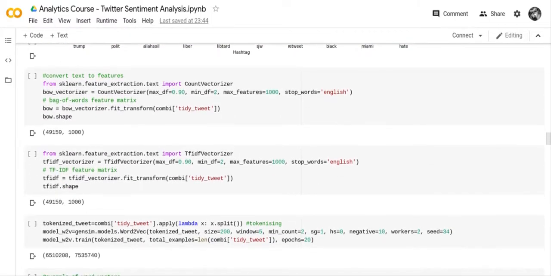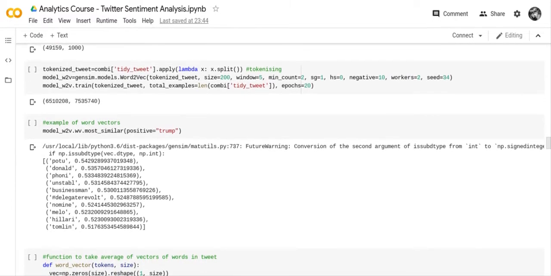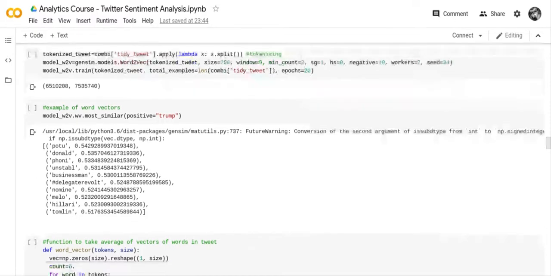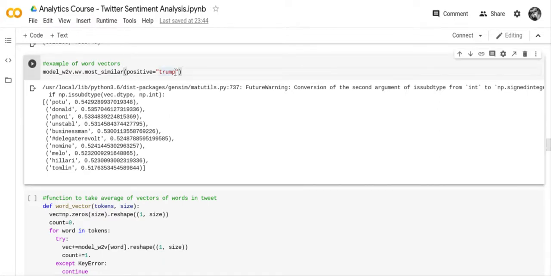So they wanted to convert text to features, and they did some more work where they vectorized the tweets and then tokenized the tweets. And this is just an example of word vectors. I could put anything in there, like positive for Trump, to show you. I'll see if it'll work. Hope it works. So I could put the word love in there.